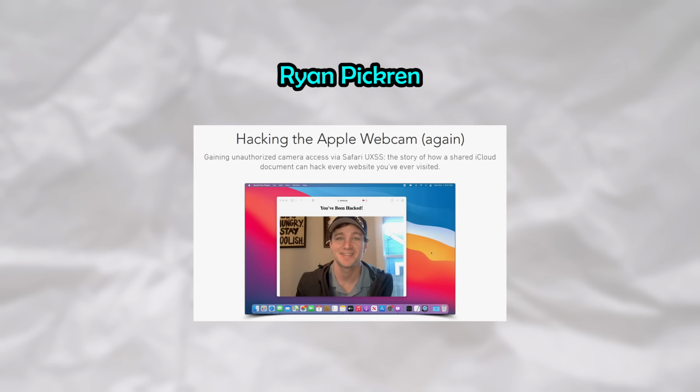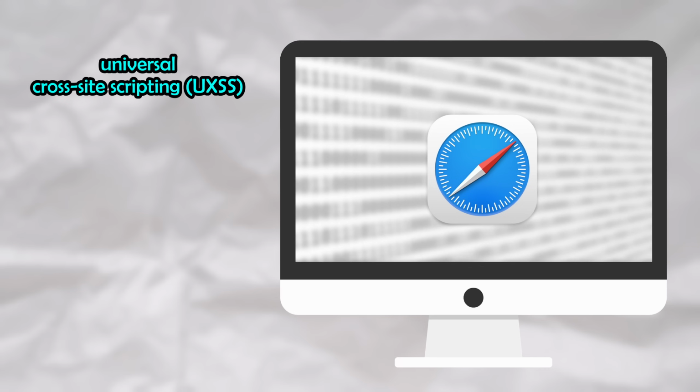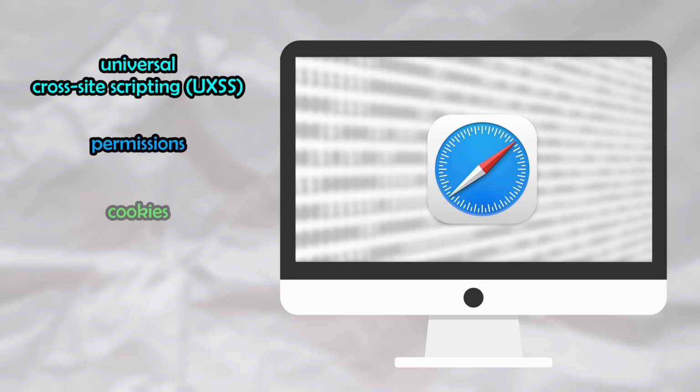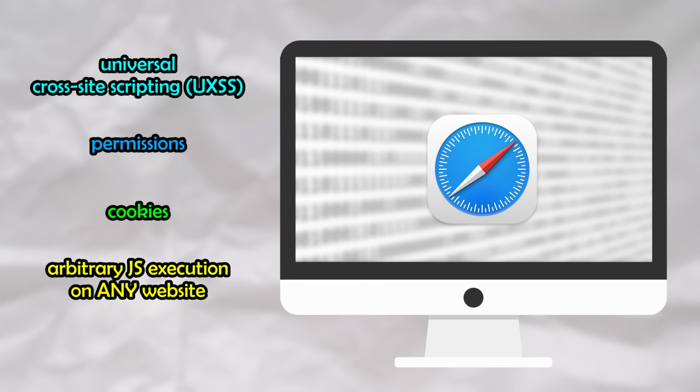A bug hunter named Ryan Pickren found one of the craziest universal cross-site scripting attacks of recent history, which affected all versions of Safari running on macOS. This allows an attacker full access to any arbitrary website you've ever visited within your browser. This includes website permissions, cookies, and the ability to execute arbitrary JavaScript within the website's context.